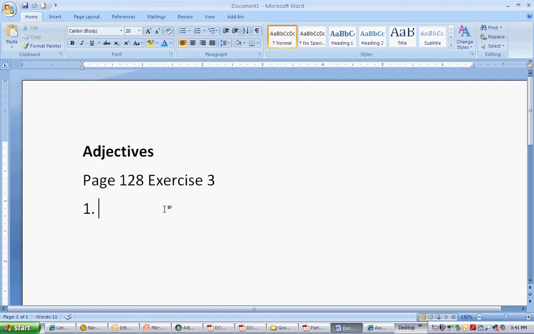I will do number 1 with you. Number 1 says, some successful inventors are mature scientists. Well, first I need to look for nouns or pronouns because that's what adjectives modify. I see the noun inventors. Which inventors? Successful inventors. Or what kind of inventors? Successful. How many inventors? Some. So I will write some and successful.